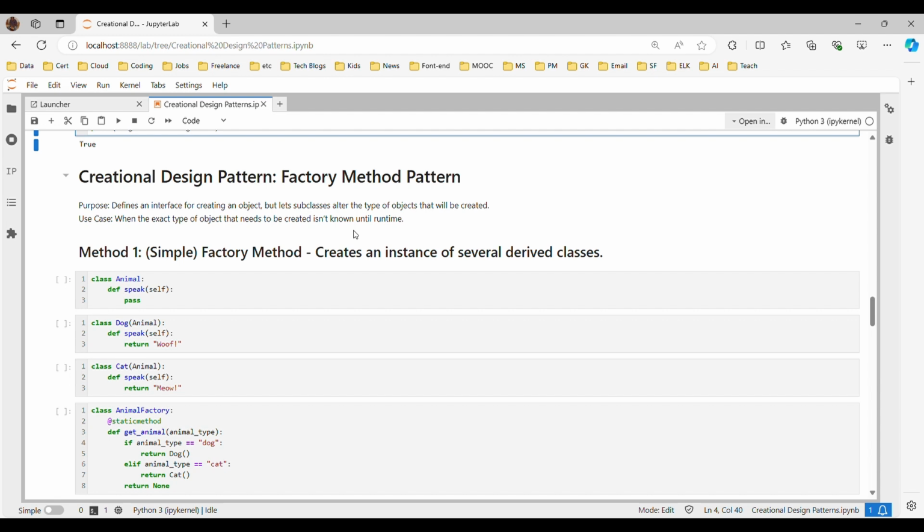The factory pattern is a creational design pattern that provides an interface for creating objects in a superclass, but allows subclasses to alter the type of objects that will be created. It's useful when you need to create objects that can vary based on user input or configuration or some other conditions.